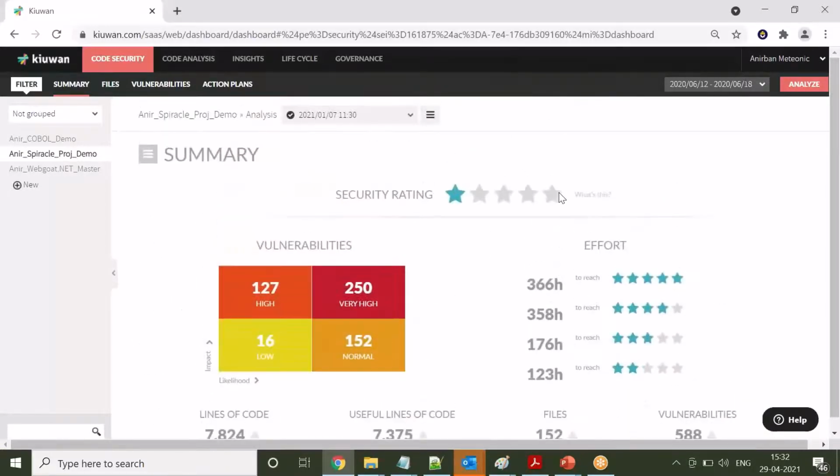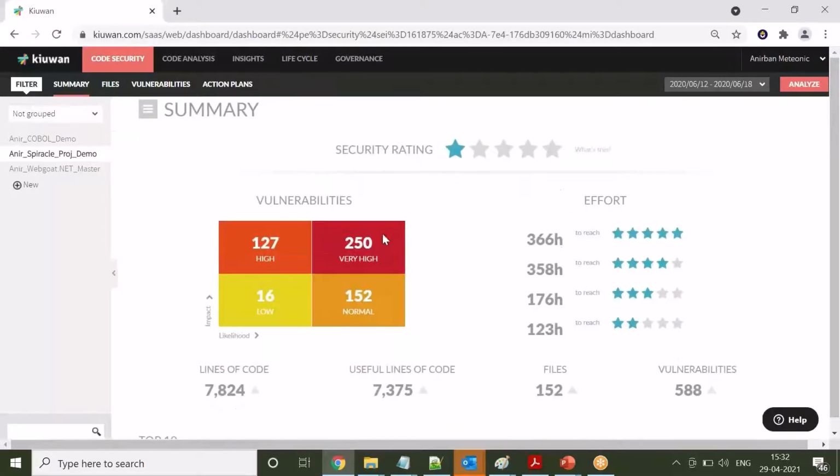Okay. And as I mentioned, Kiuwan has 3 main modules. The first one is code security. The second one is code analysis for quality related vulnerability detection. And there's something called Insight. Insight is responsible for generating reports actually, meaning third party analysis, license checks and all these things. Okay. So if you want to get more information about very high defects, just click here.